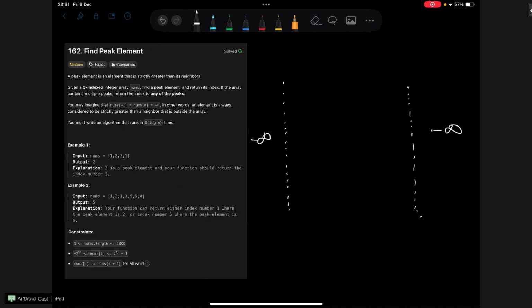So let's read the problem statement first. You're given a zero-indexed array nums, and you want to find the peak element and return its index. If the array contains multiple peaks, return the index of any of the peaks. So we are allowed to return any of the peak indices.